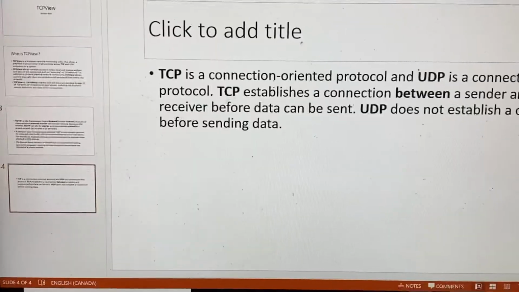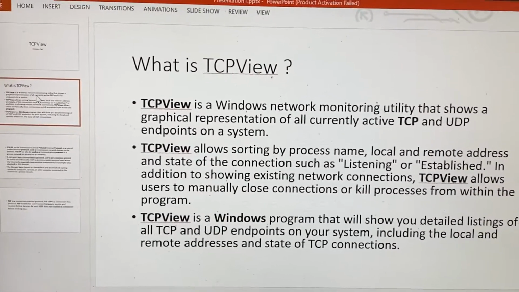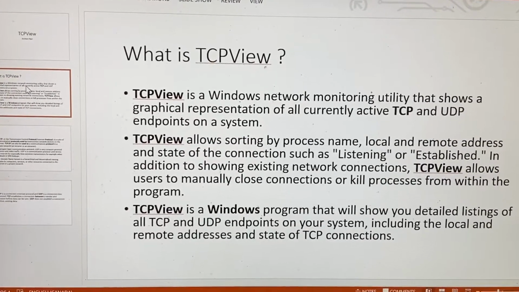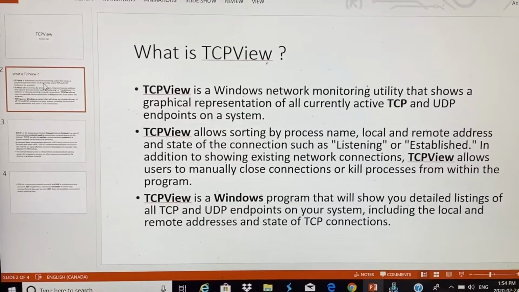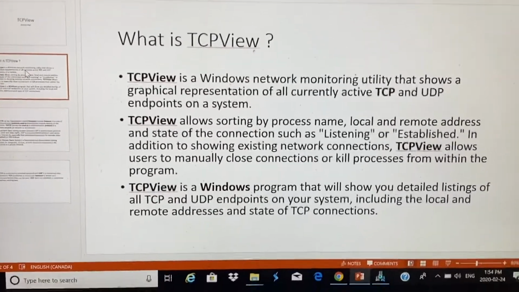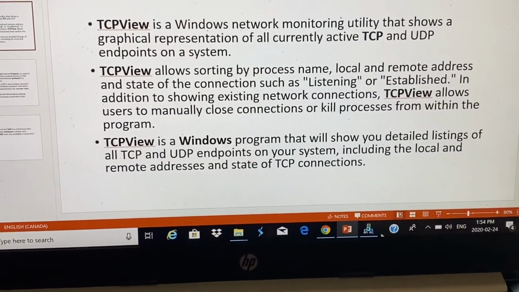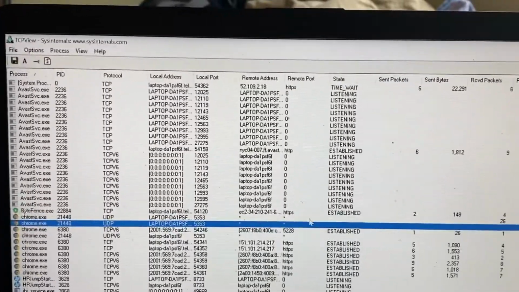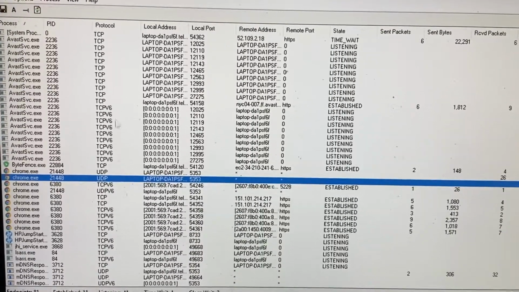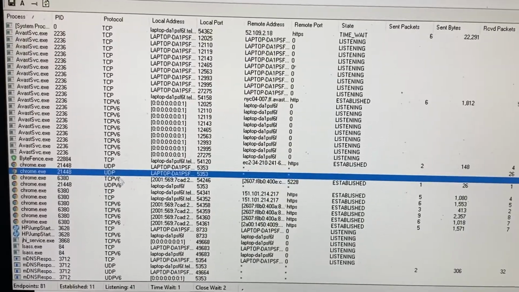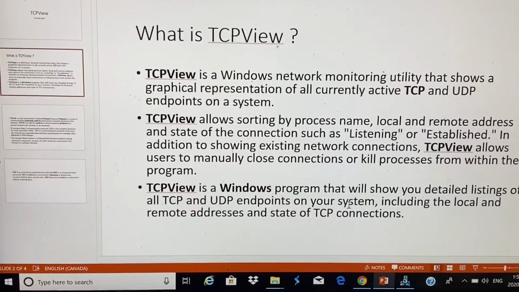So again, I'm going back to my presentation page where it said TCPView is a Windows network monitoring utility that shows a graphical representation of currently active TCP and UDP. So I need to show you. You see here is the protocol, TCP. Everyone got it? UDP. So you have to remember what TCP is.